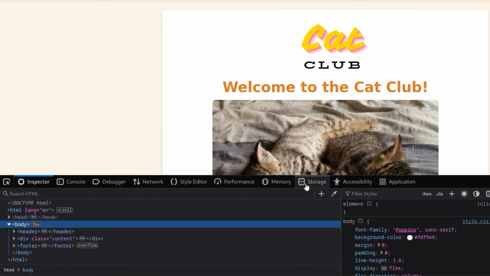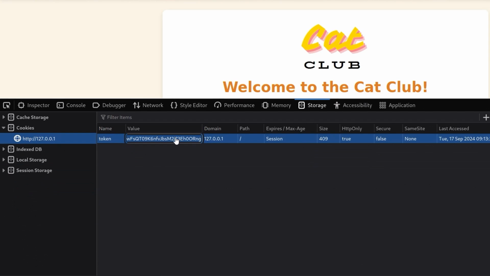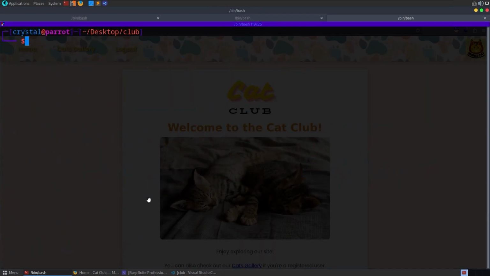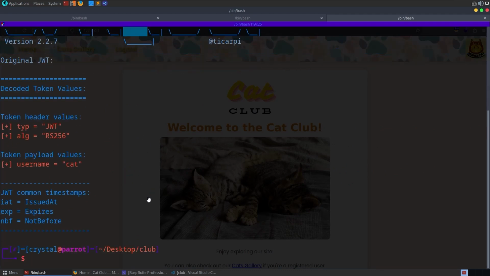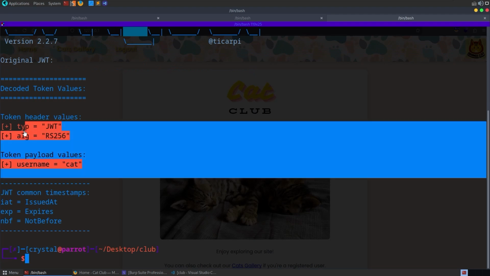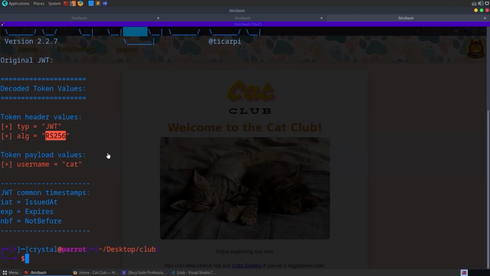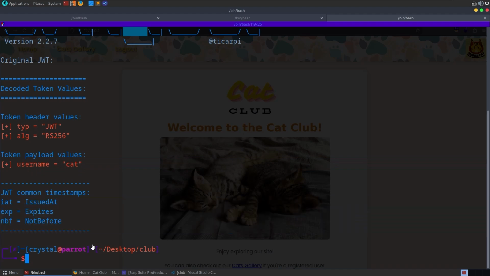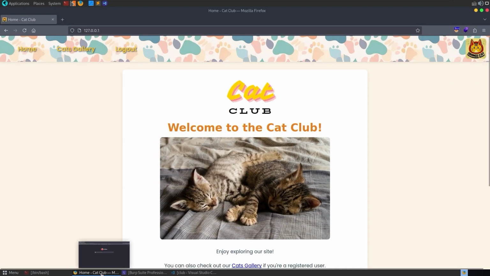I'm going to go into the storage, and you'll see here we've got a JWT. You can decode that with a website like JWT.io or CyberChef, or you can use something like the JWT tool, which will take in a token like this and then just decode it so we can see that it's signed with an RS256 algorithm, which is asymmetric. So it takes a private key and then it verifies with the public key. And then it has a username, which is set to cat, and that's about it. All right, I don't think there's much more to look at here.